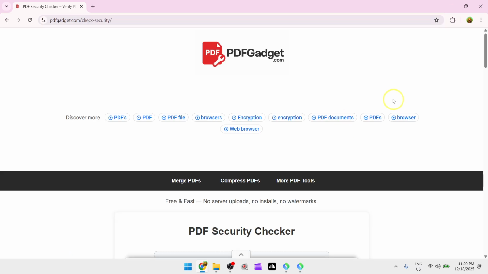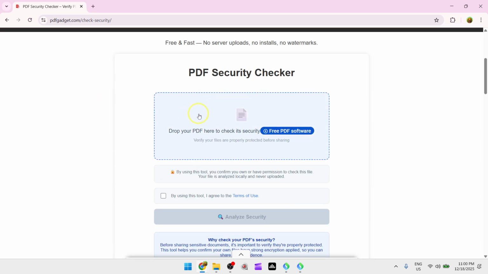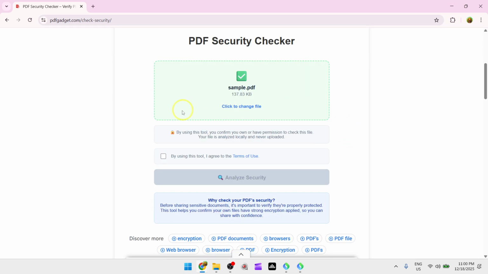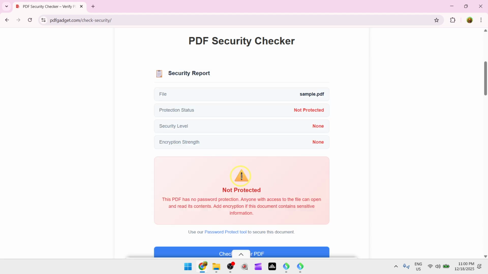So click on it. Now from here, scroll down and start adding your PDF file in this section. Then next is of course make sure that you tick this box that you agree to the terms of use. Then proceed by pressing Analyze Security.